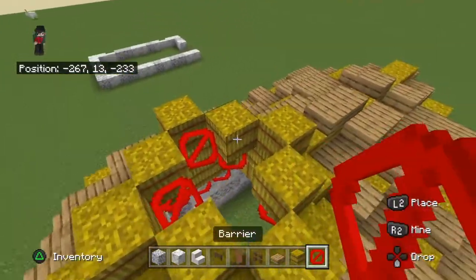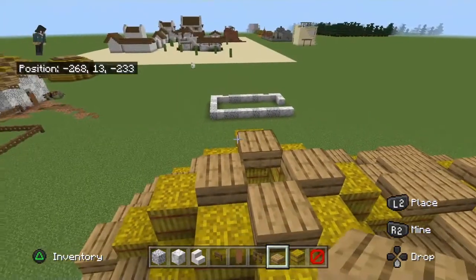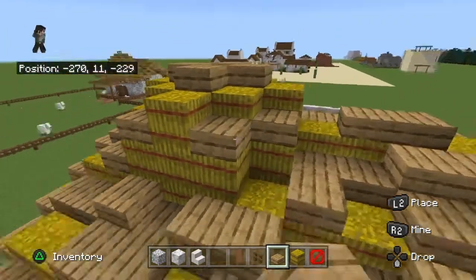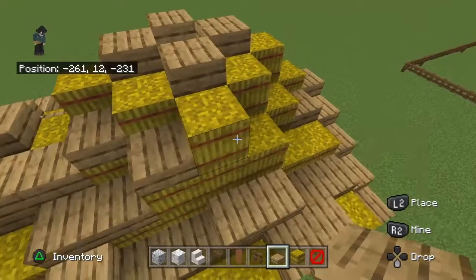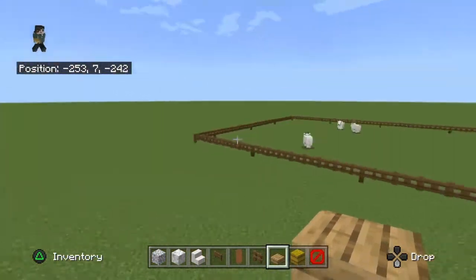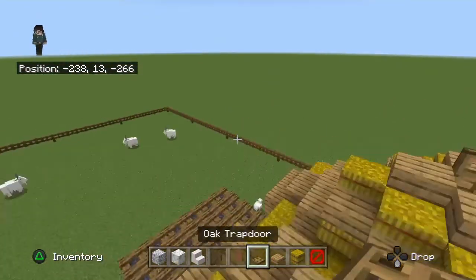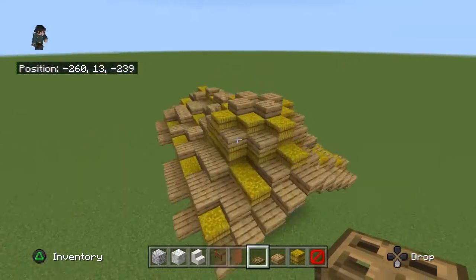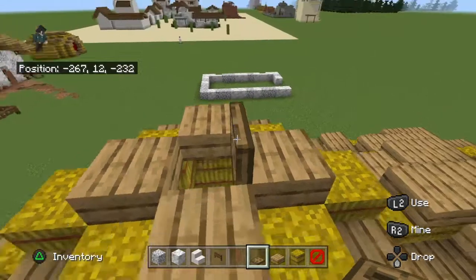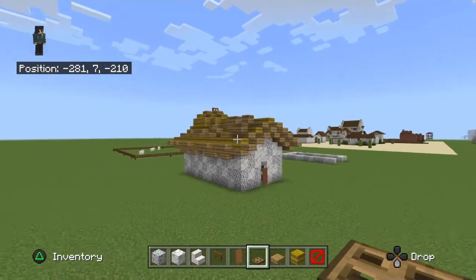Add temporary blocks here, and place oak wood slabs above those. Continue by placing oak wood slabs beside the 1 block, like so. You're then going to grab an oak trapdoor and place that on the lower half of the slab in here. And this should look something like this.